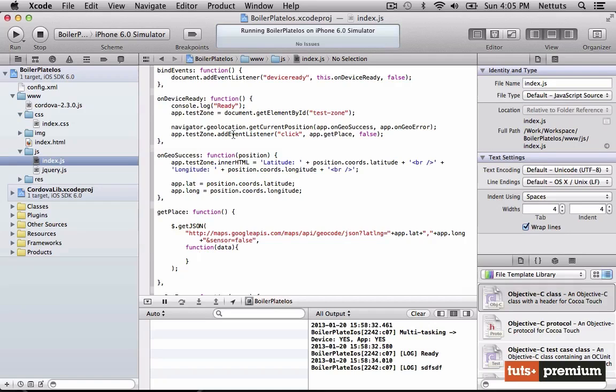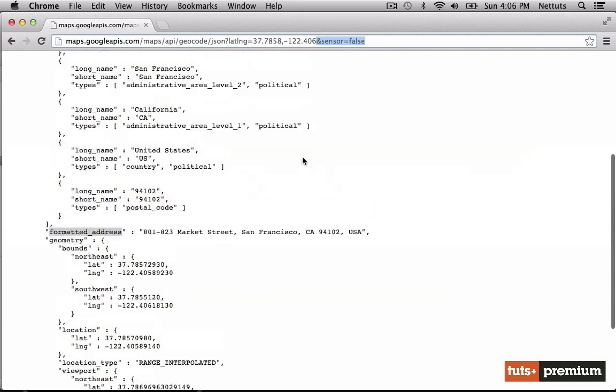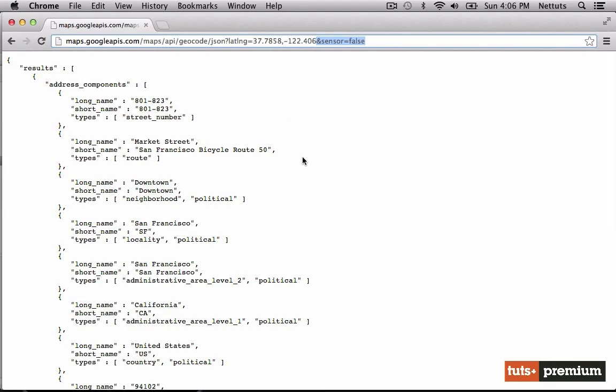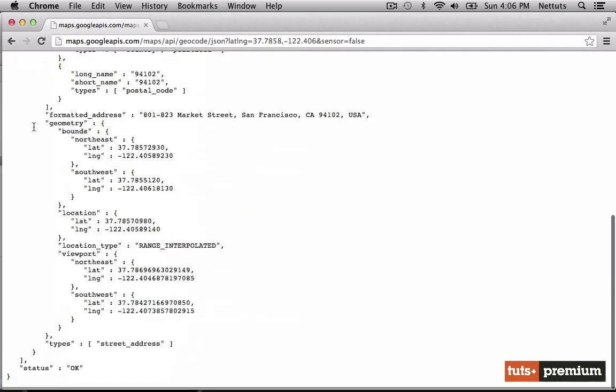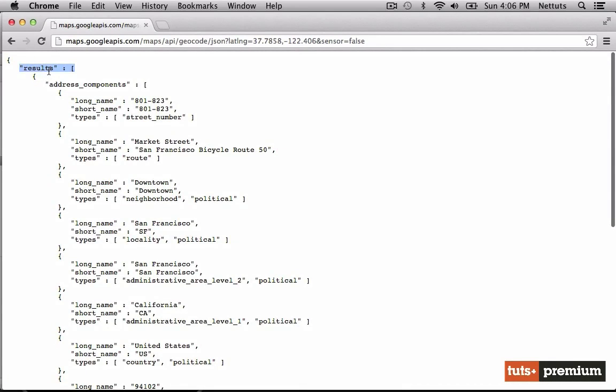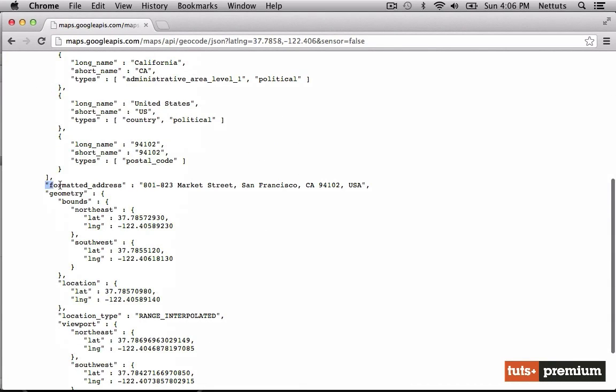All we want to do is to get an address from this longitude and latitude and write it into our test zone div. To understand the structure of the JSON we'll be receiving, we can check out the experiment we did earlier in the browser. Our data object has a results array inside of it. The results array is just a single item array. Inside results, we have a formatted address. This is the variable we're going to want to use.